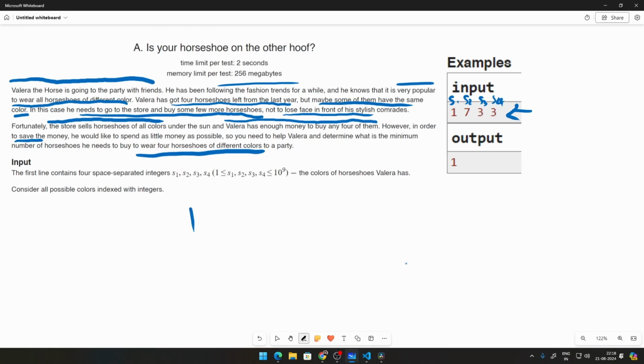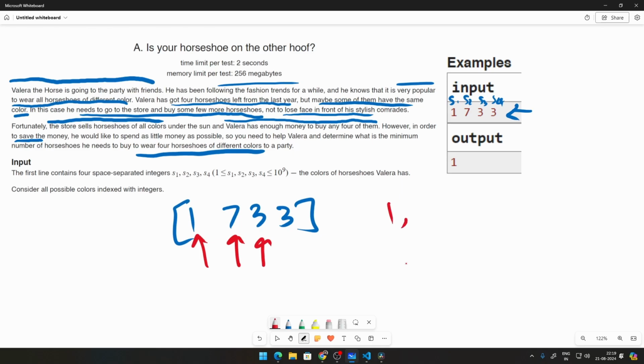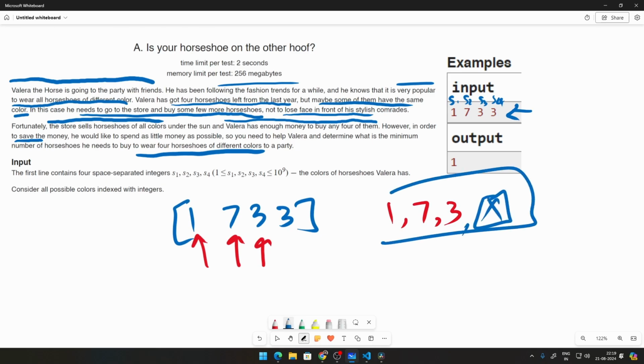So in this particular case, 1 7 3 3. Valera has 4 horseshoes, but only 3 of them are distinct. So he has 1, 7, 3 as distinct horseshoes, which means he has to go ahead and buy one more horseshoe, so that he has 4 horseshoes of distinct color. That's why the output is 1. He has to buy one horseshoe.